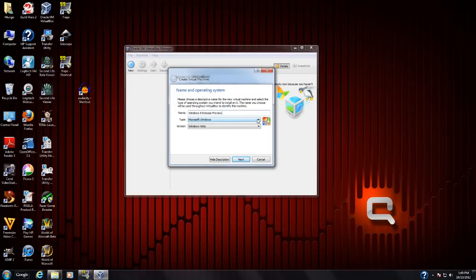Type is Microsoft Windows. You have other operating systems here if you want to try those out. VirtualBox is very nice about that. The reason you want to set these things is it will help you set up the minimum requirements for the virtual machine for any operating system you use. So we're going to go down to version, and we're going to look for Windows 8. There's two Windows 8 here. We're going to install the one that just says Windows 8 and not the one that says Windows 8 64-bit, because they have different requirements.